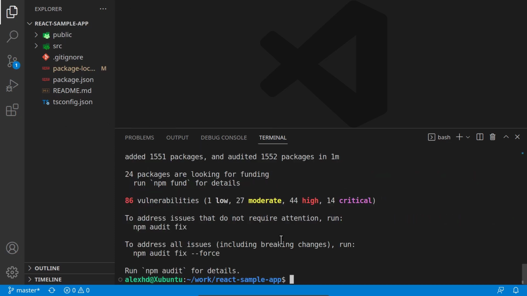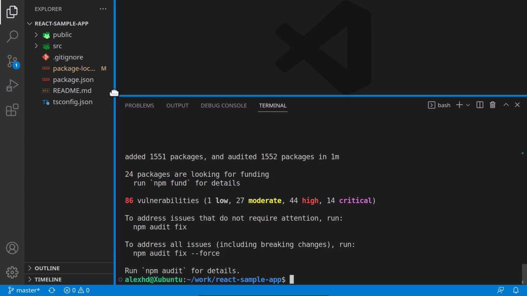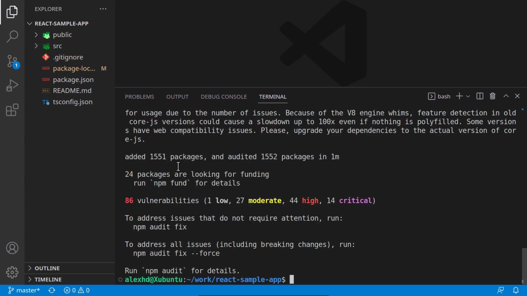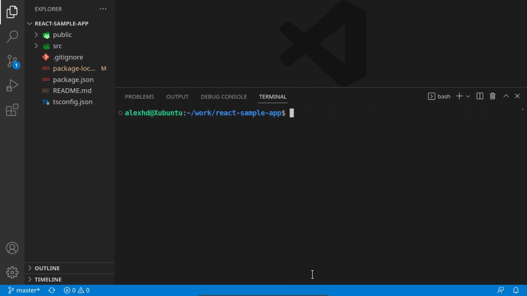Alright, npm install is done, and as you can see, it hit npm audit. It found 86 vulnerabilities, a lot of them high, a lot of them critical. Let's find out more about these vulnerabilities, and I will call npm audit to see some details.